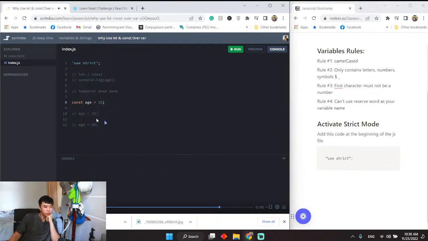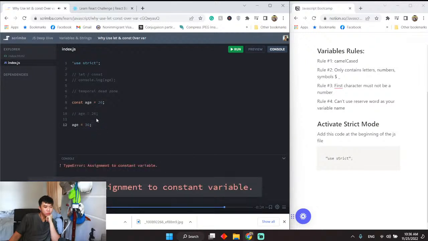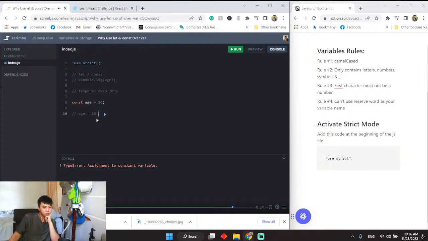Now this is valid, and if we try to change it later on, we're also going to get an error. We get type error, assignment to constant variable. So note that constant represents the value that const variables hold. They're constant, they don't change. So they need to be initialized when declared, and they also can't be reinitialized.